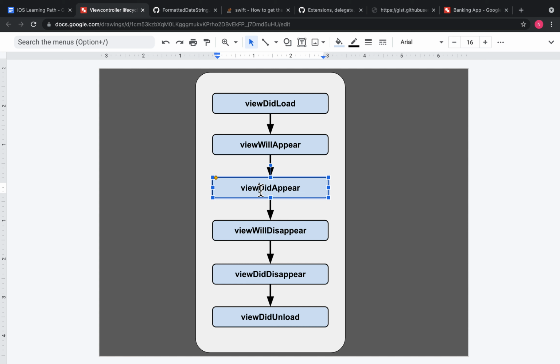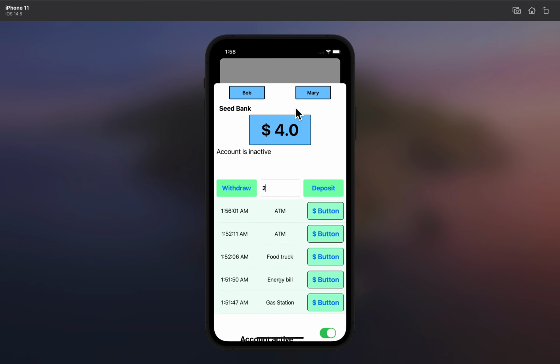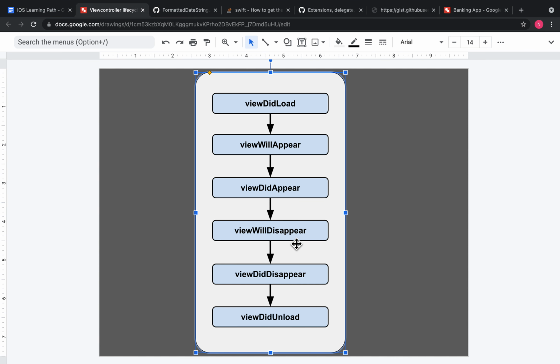This is the best place to grab things like dimensions of views, because the views have appeared. Then the middle part is where your app is running. After that, when you close the screen, the system will probably call viewWillDisappear to warn the developer, hey, the view is about to disappear, what do you want to do? And this is where you do things like save content.